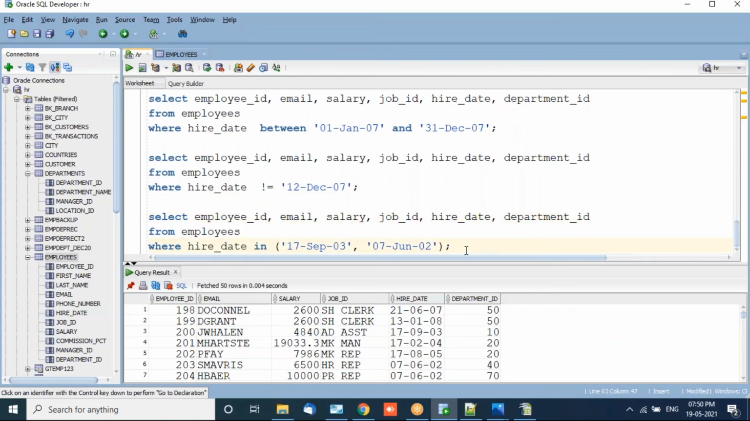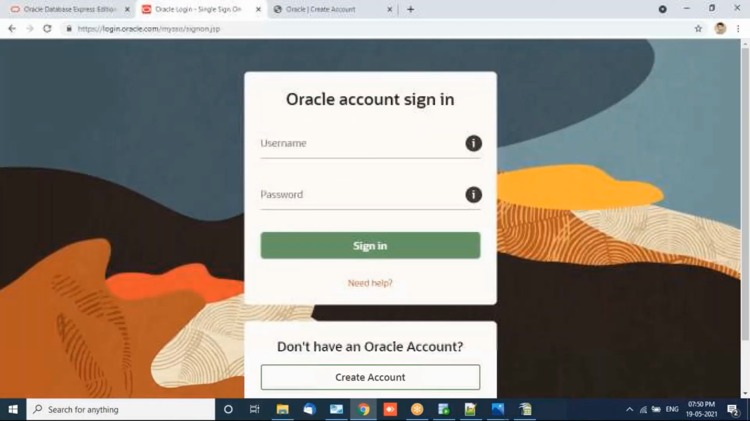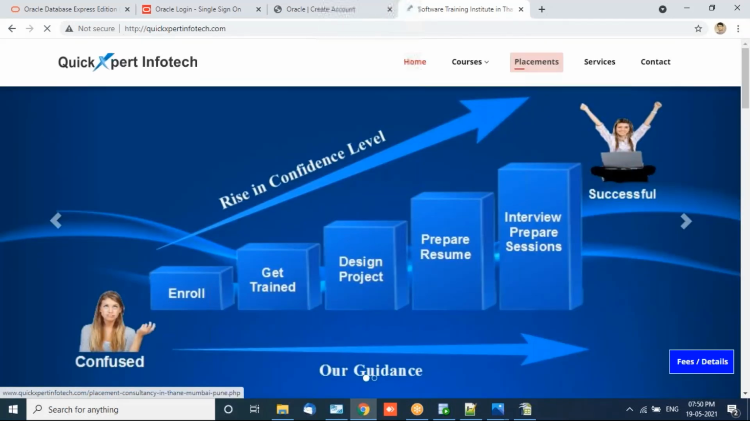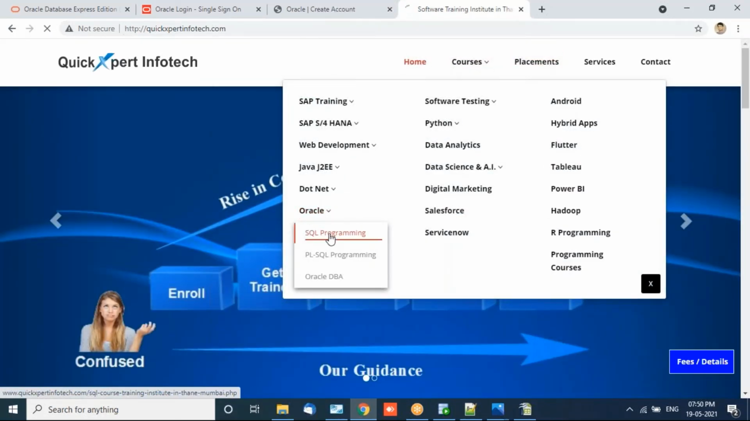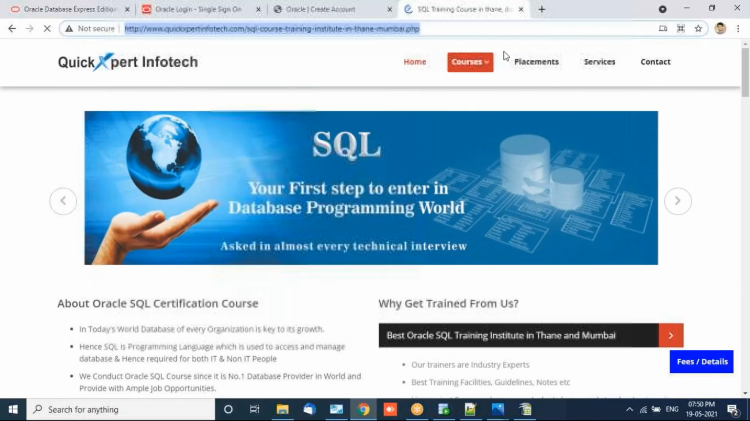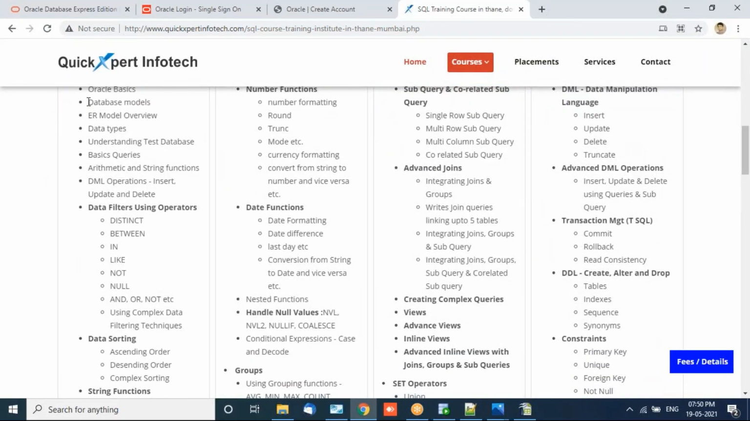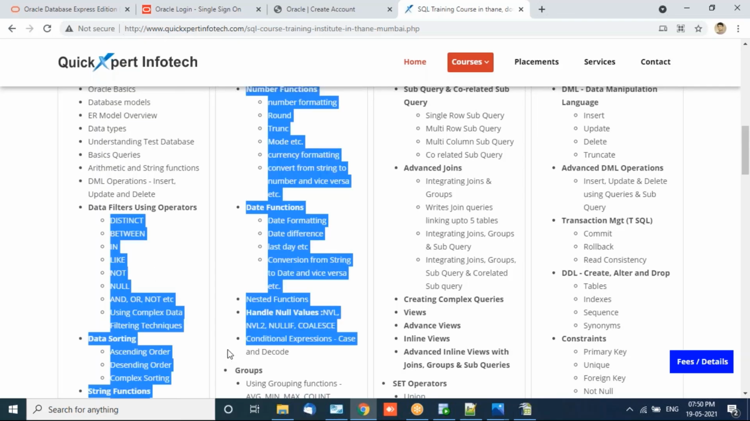I'll stop here because there are a lot of things to explain, but let you get the things installed at your end. Basically, the syllabus that we're going to cover is already mentioned on the website, Quick Expert Infotech, you can see here. This is the Oracle SQL syllabus from Quick Expert. We are in the basics, ER model and everything. We are doing this between, in, and the not we have covered right now. We'll cover a lot of things.